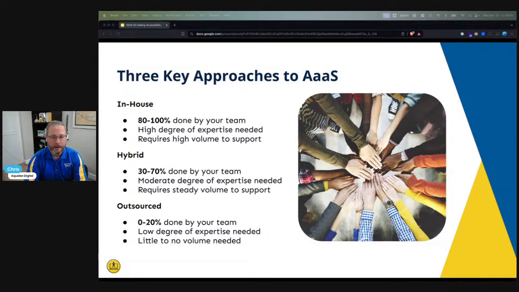It generally will require a high degree of expertise if it's anything more than that limited accessibility detection solution I was talking about earlier. And because you may have to have dedicated team members for an in-house offering, depending on volume, it generally requires a high volume to support unless you have someone cross-trained and most of their time is already occupied with another service area. But that's generally what in-house looks like. You have dedicated team members doing it, you're doing most of the work, and you generally need a reasonably high volume of requests for this service coming in to be able to support that.